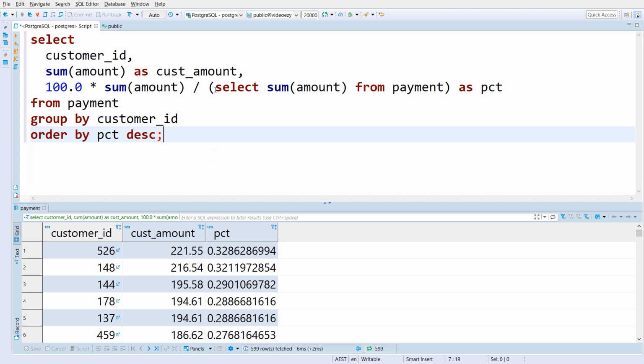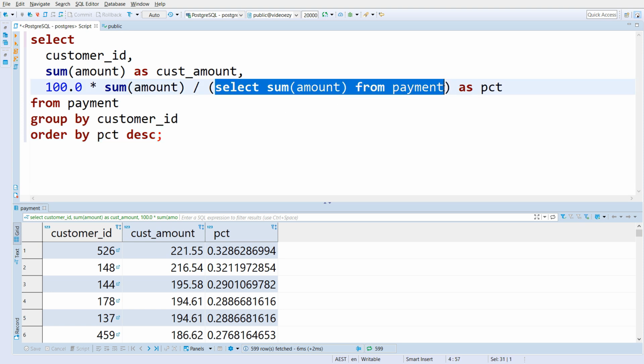So here we just used an uncorrelated subquery to return us the total amount of money that we've received for all time, and we've used that so that we can calculate a percentage for each customer.